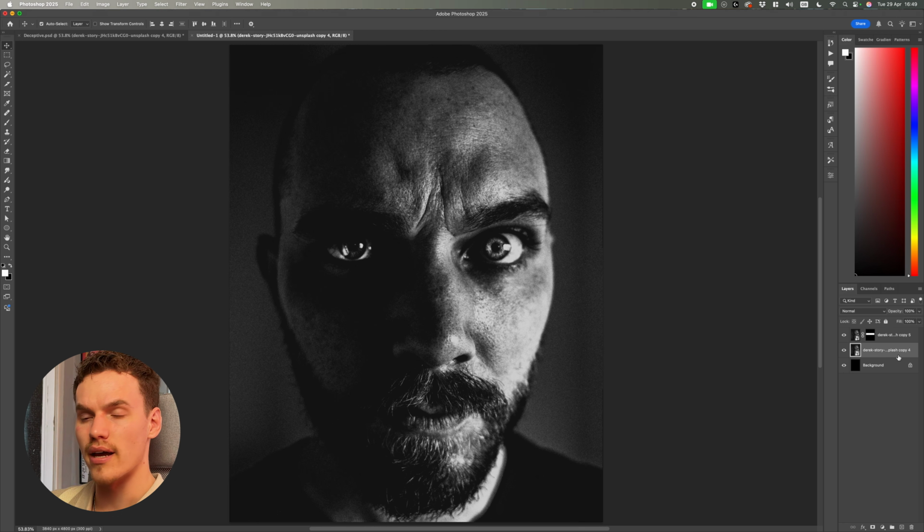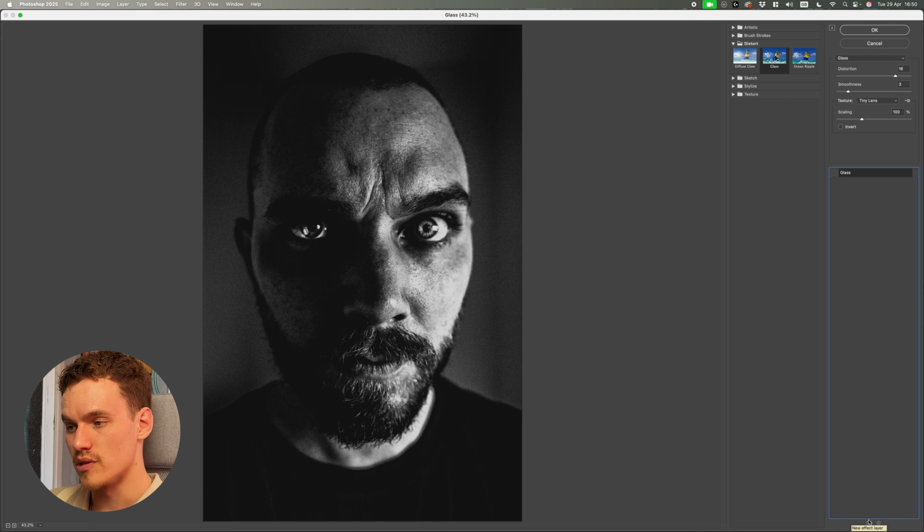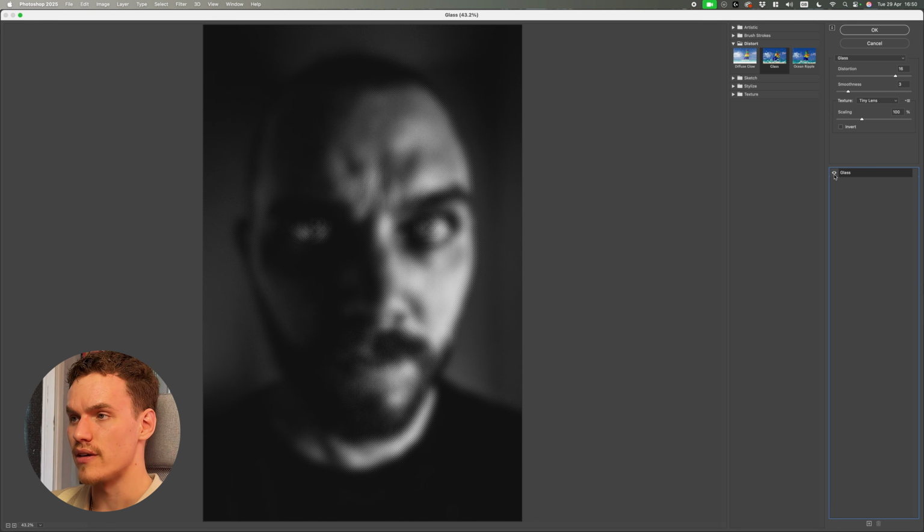We're going to select the lower layer and come up to Filter and Filter Gallery. In this gallery, we're going to use 2 filters, which are going to be grain and glass. So I'm going to come down to this bottom area and select New Effect Layer. And I'm going to delete the current ones we have. I'm going to make sure that this eyeball is checked here so that we can preview the effects in this area here. And I can play around with my settings.